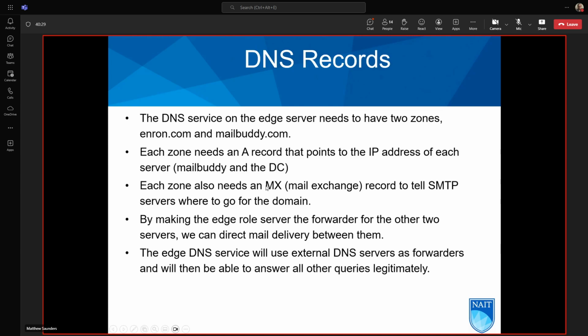Each zone also needs an MX mail exchange record to tell SMTP servers where to go for the domain. So by making the EdgeRon server the forwarder for the other two servers, we direct mail and we short circuit the outside world for those queries. Okay. The Edge DNS service, so the EdgeRon DNS service, will use external DNS servers as forwarders, and that gives us our outside resolution. Okay.